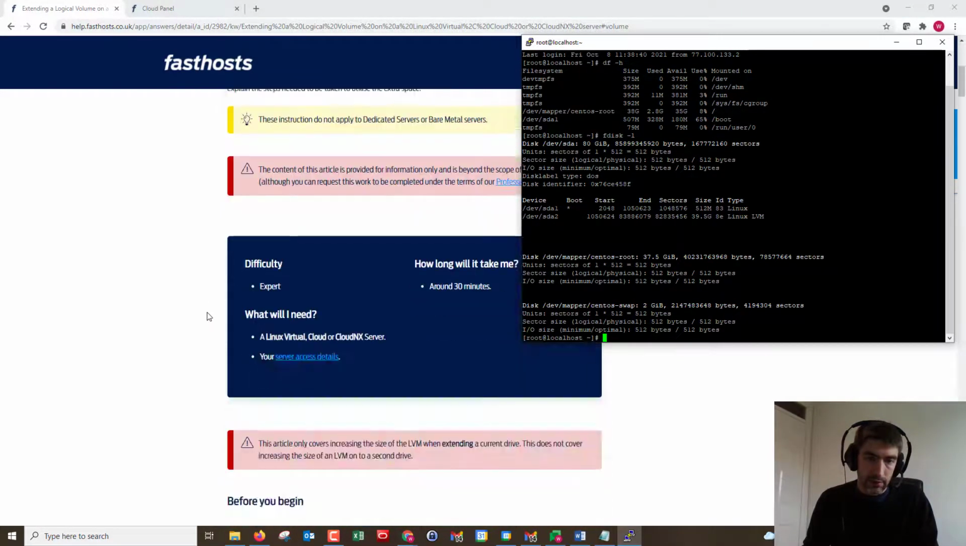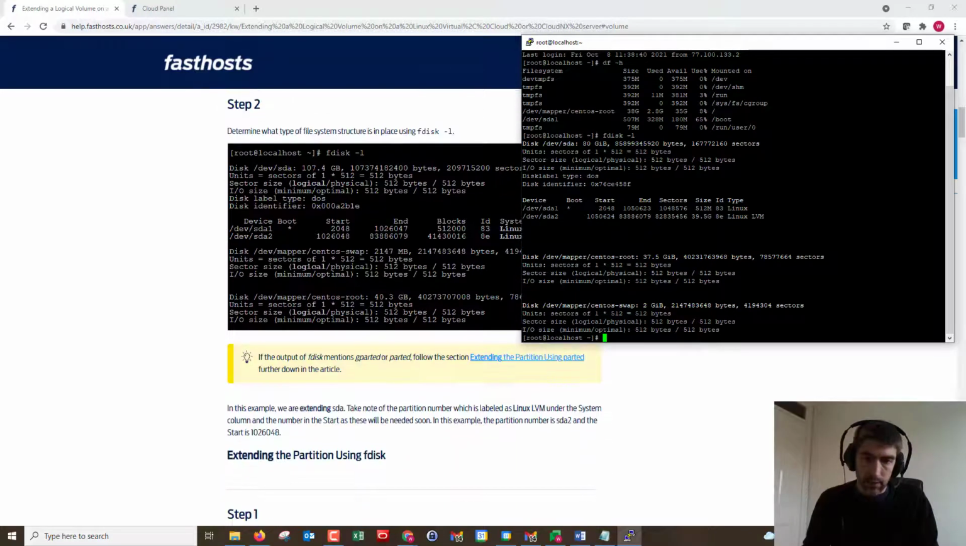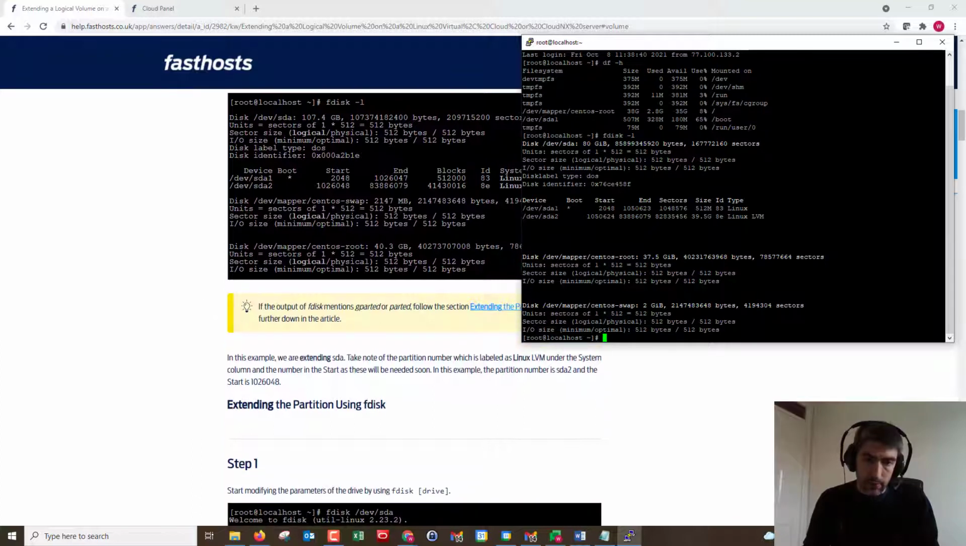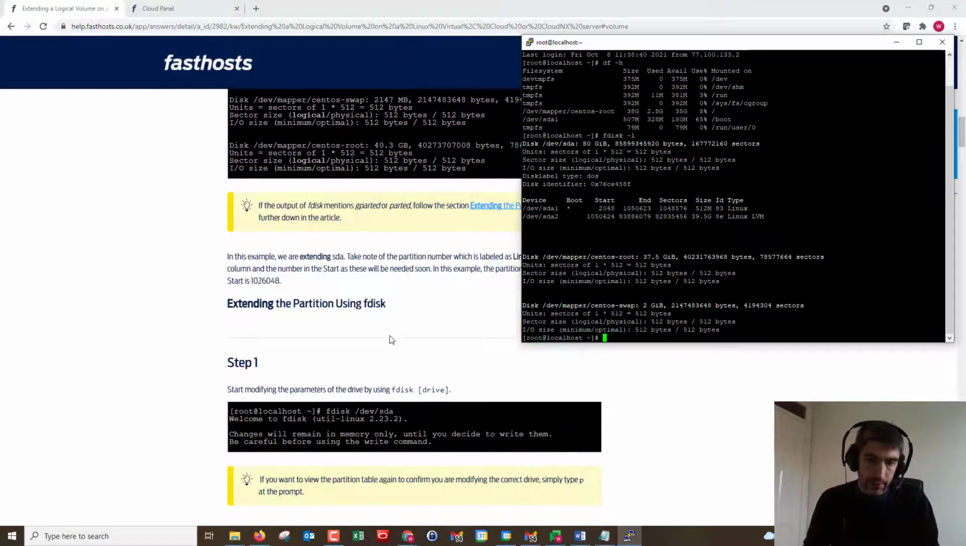Okay, so let's just get back up here, so we know what drive we're starting. One thing that is important here is that we make a note of this start here, but again, we can always scroll back up and see it there. So next up, we know we're doing SDA here. Regardless of 1 and 2, we're extending SDA. And we know it's number 2. Again, it might be different for you, so make a note of whichever one says LVM. For me, it's SDA2, and that is important.